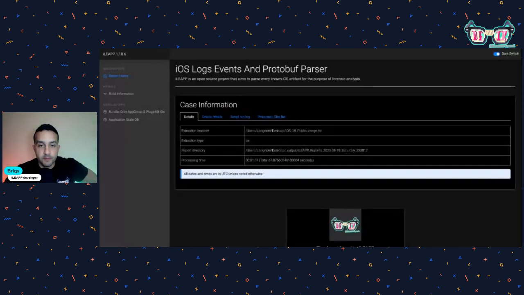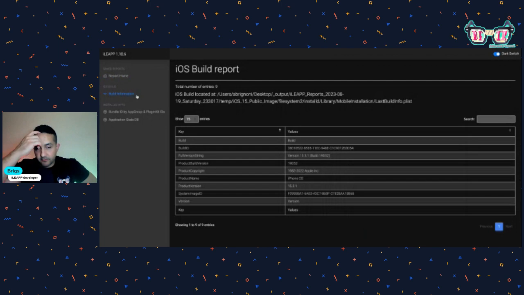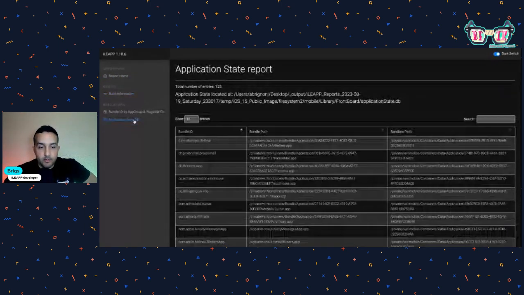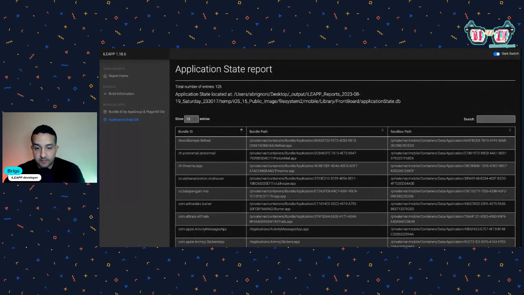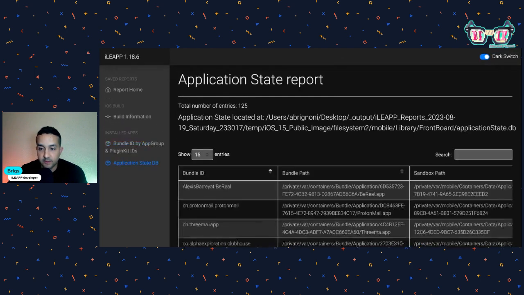Okay, so you can see here on the left, the first artifact is the iOS build information I told you about, and we'll do a full video on it in the future. And I want to start focusing on the application state.db, right? When we take that SQLite database and we extract this information, you will have the bundle ID on the left and information that's really important for you. Let me zoom in so we can see it better. All right, I think that's way better.